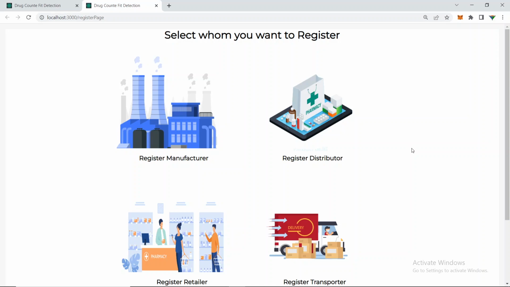The first and foremost thing: I have just started this project, so I didn't register any manufacturer, distributor, retailer, or transporter. So first, we'll register each company for all the departments, like manufacturer, distributor, everything. I have given the login and password for the admin, right?